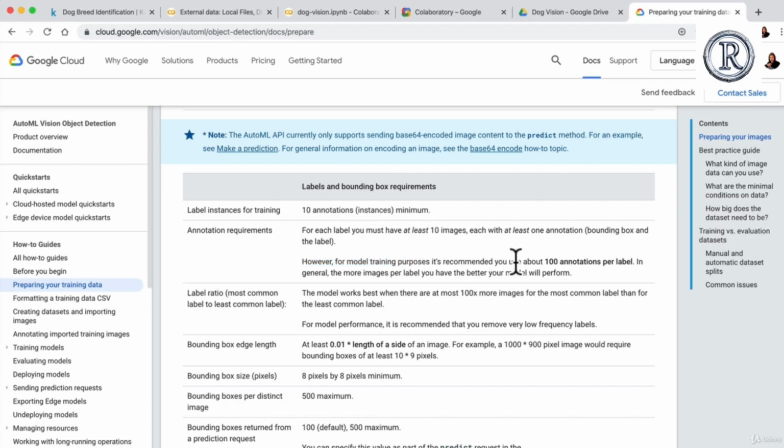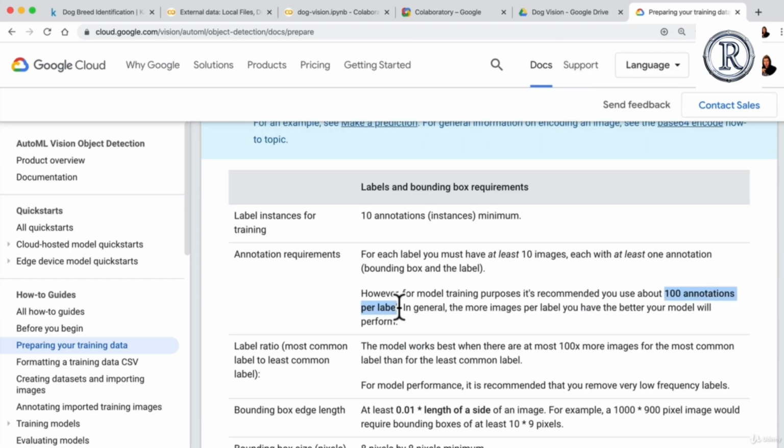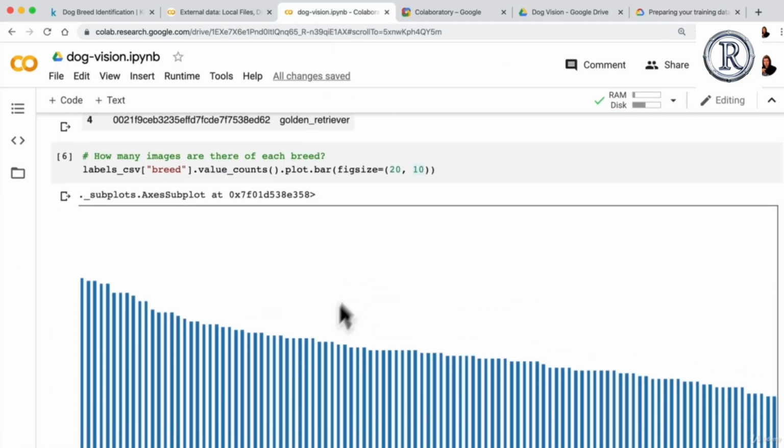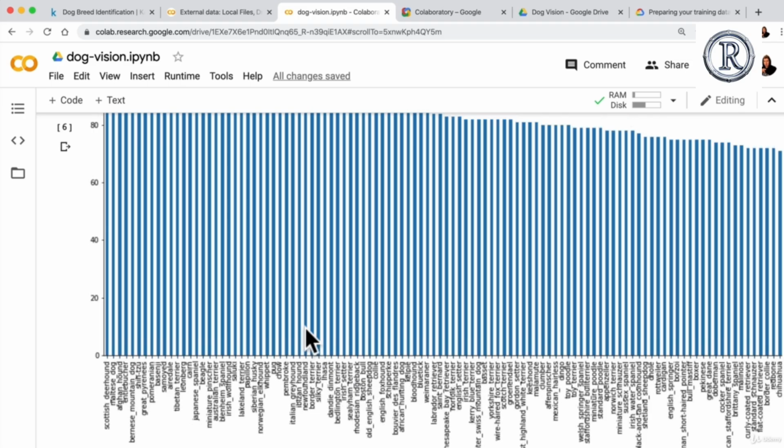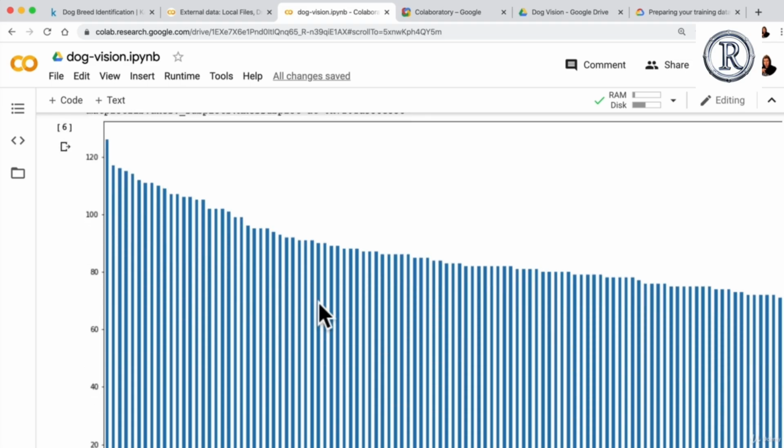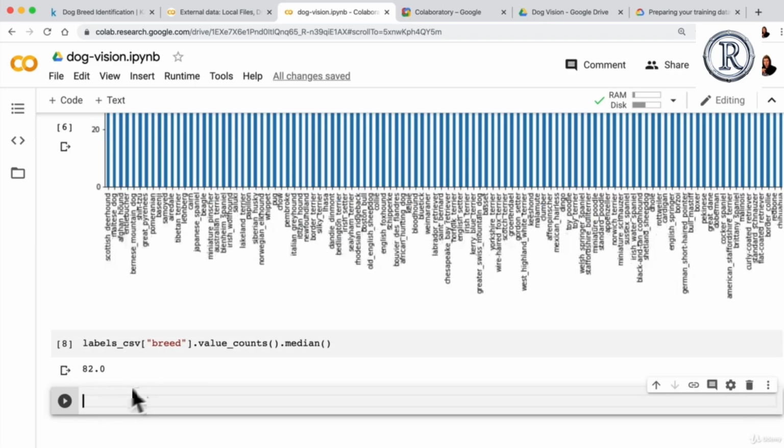Preparing your data. There we go. For model training purposes, it is recommended you use about 100 annotations per label. So in our case, it would be great if you had 100 examples of each image class with at least 10. So 100 is great, but at least 10 is a good start. So if you wanted to build your own image classifier, if it's a binary classification, you'd want to be looking at minimum 10 images per class. So our data set at about 75 to 85 images per class is pretty well spread out. This is a good start. Okay, so I've done a little bit of exploration of the labels. Now, what we might do is start to get our image paths.